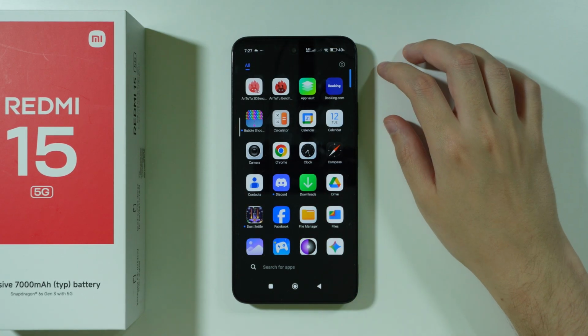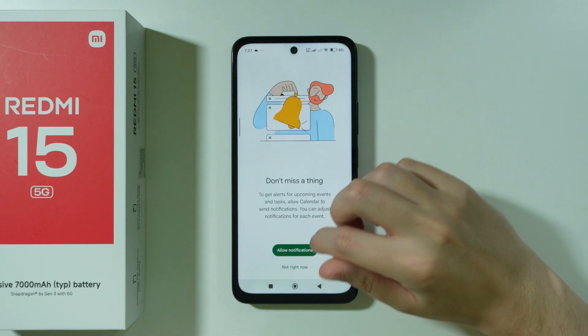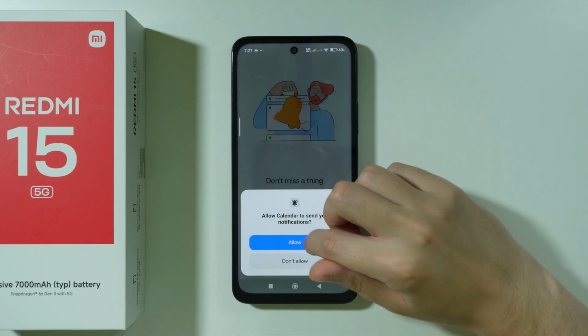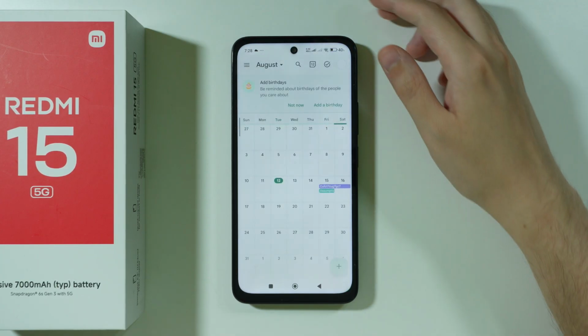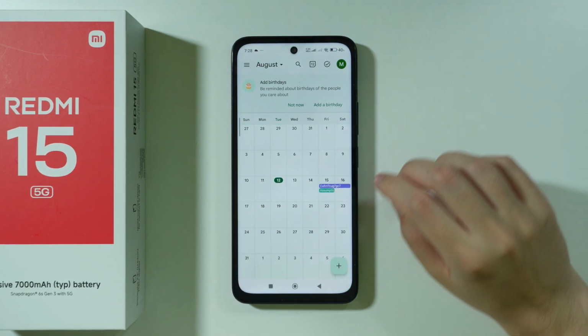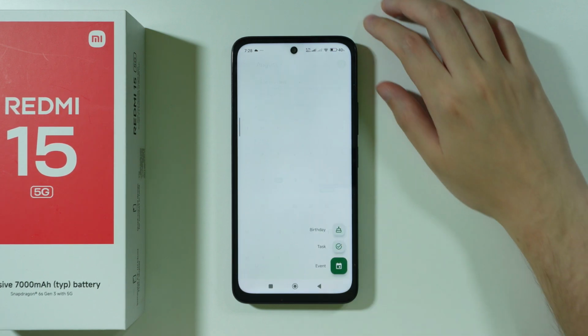If you're looking for the Google Calendar app, then of course we can find it right next to it. Let's allow notifications. There we go. And in this case, if you want to create an event, then we can find this plus button over here in the bottom right corner, and we can choose event.